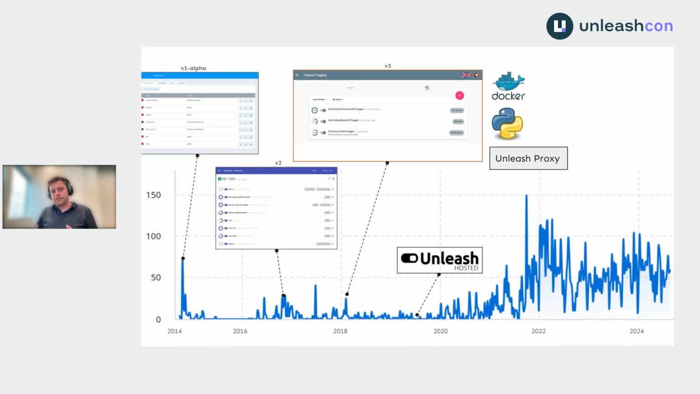But after the introduction of a container-based distribution and also, obviously, Kubernetes started gaining a lot of traction, a lot of companies got used to the idea of running applications as containers in production. It made it a lot easier to adopt a tool like Unleash.